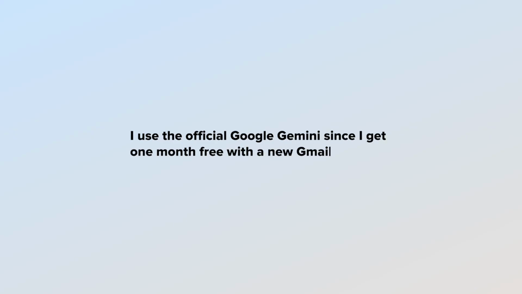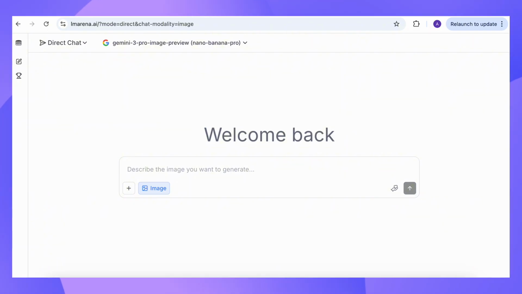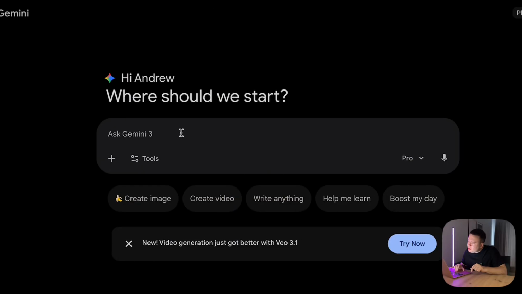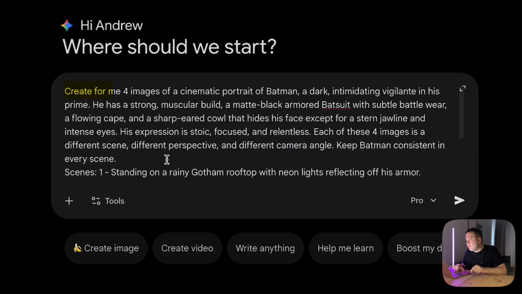generator. I use the official Google Gemini since I get one month free with a new Gmail account, but you can use any free third-party apps like LM Arena or FileAI to access the Nano Banana Pro model for free. I'm asking our Nano Banana Pro to generate 4 images of a cinematic portrait of Batman. I give the AI an idea of how Batman should look and what he should wear. Then I mention that each of these 4 images should be a different scene, describe those scenes, and of course make sure the AI keeps Batman consistent in every image.